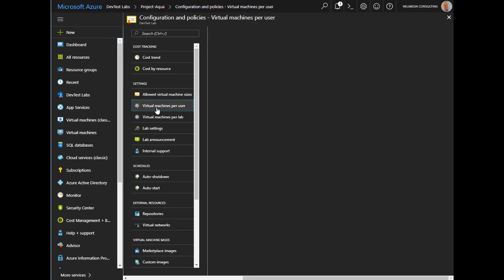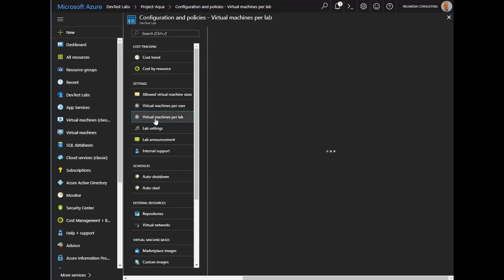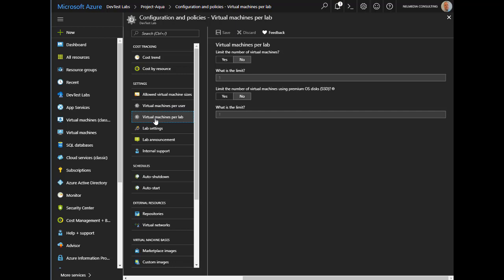So if we get back to the virtual machines per user, this is where you can set the number of machines that a user can have inside of their use of the lab. And you can also set the number of machines that use SSD disks. And then when you get down to virtual machines per lab, this is a total number of virtual machines inside of the lab itself. You can restrict that.